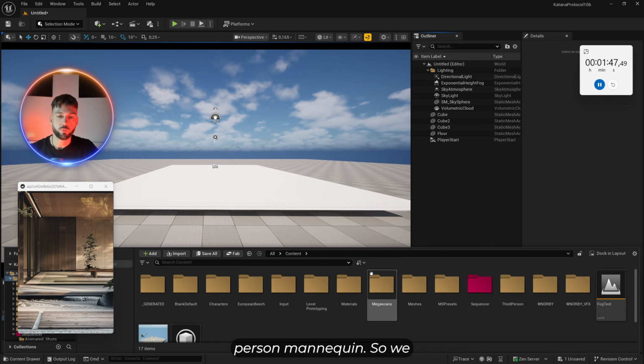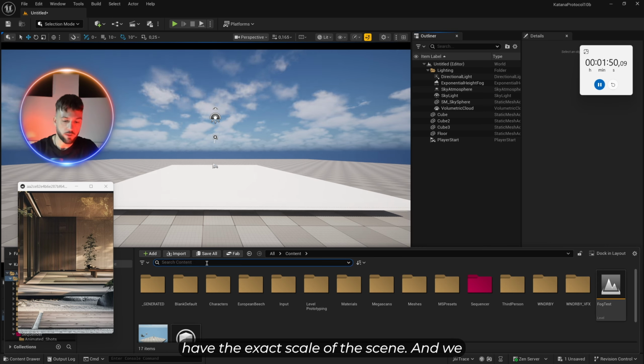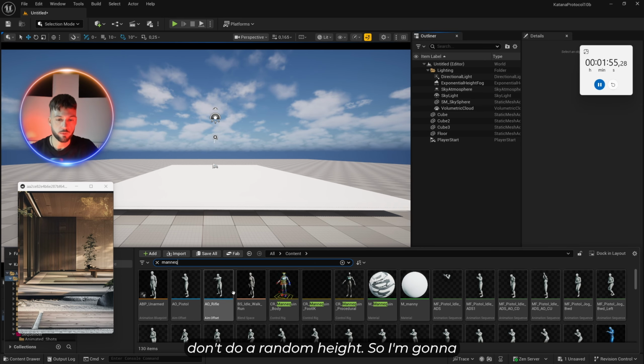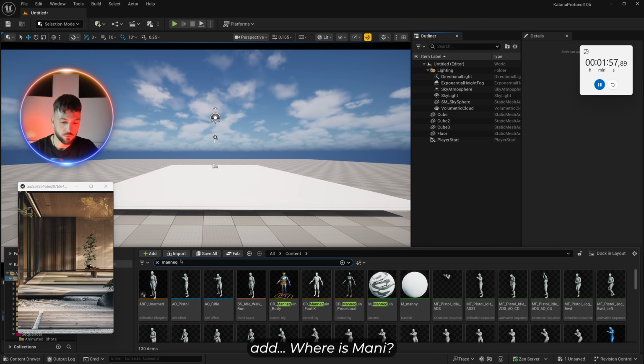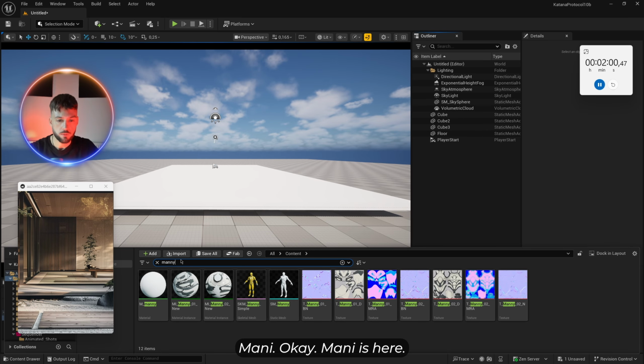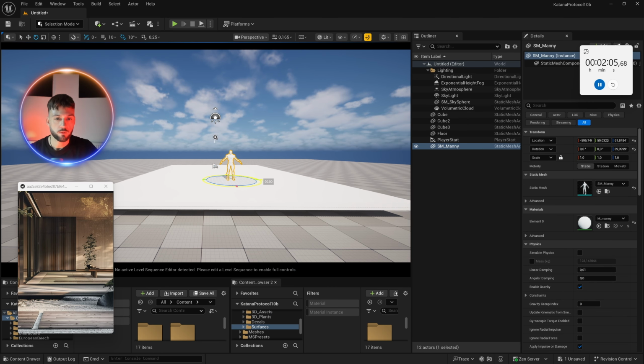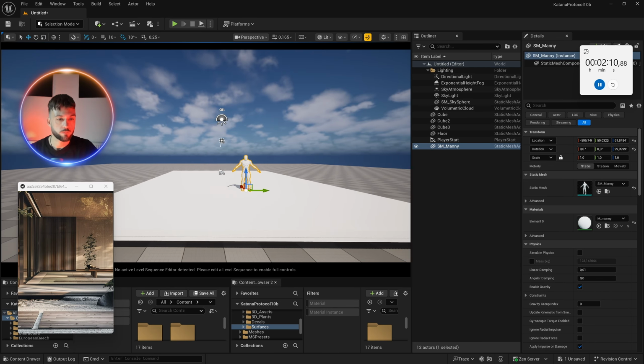I'm gonna add a third-person mannequin, so we have the exact scale of the scene, and we don't do a random height. So I'm gonna add. Where is Manny? Okay, Manny is here. Let's add Manny to the scene. Manny is 1.80 m. So let's see.